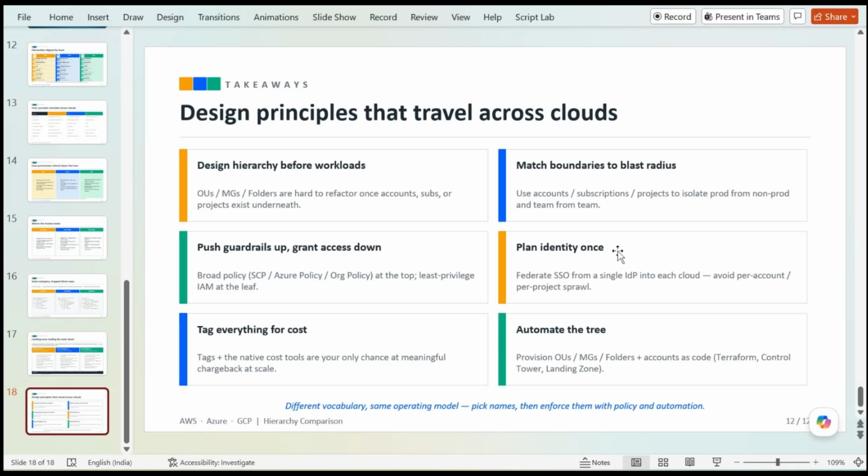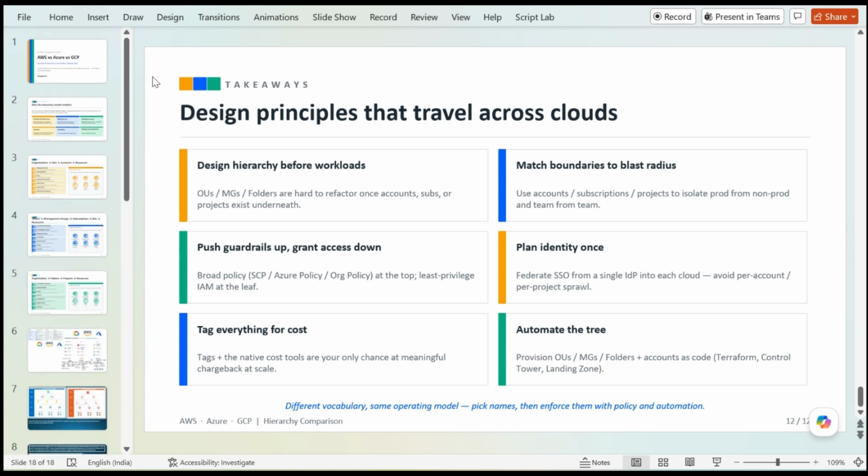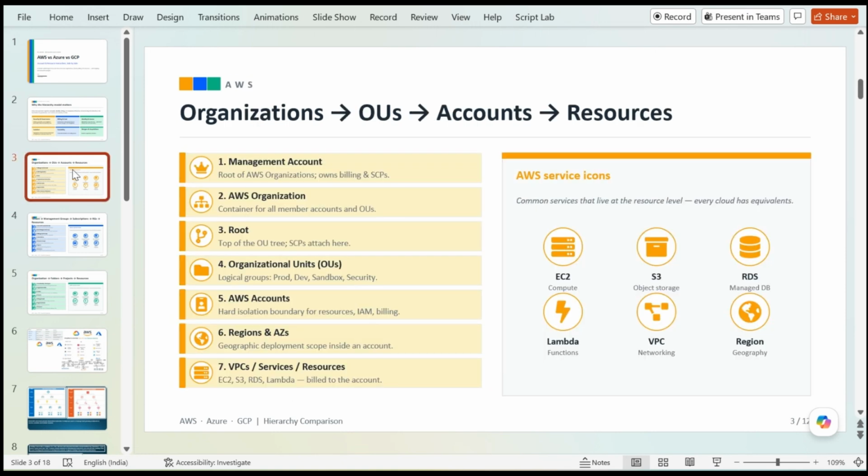Tagging is a very essential part of cloud platform management and governance. It can be for FinOps or DevOps, or for any kind of operational governance activity. You need a proper tagging mechanism. So tagging is quite an important concept. And you can also automate the tree. You can provision each and every layer using Terraform or specific landing zone deployment tools. So these are the essential terminologies that you need to be aware of for each of the three cloud platforms.